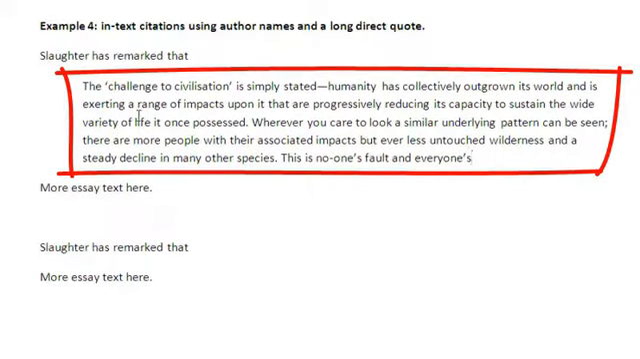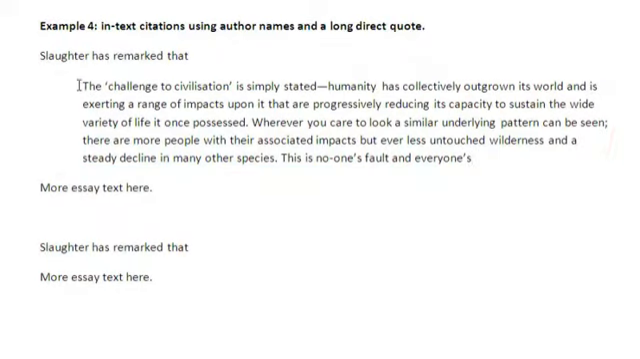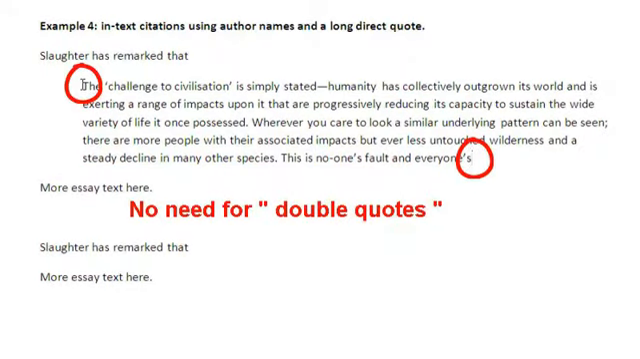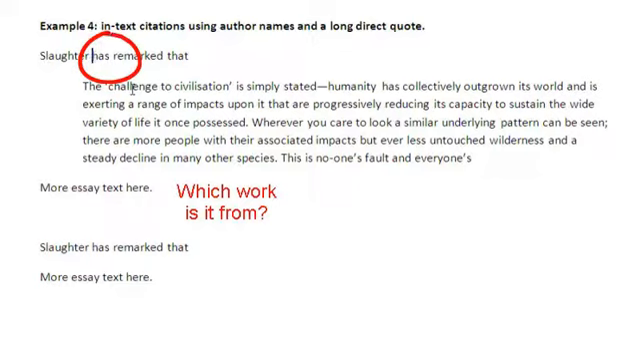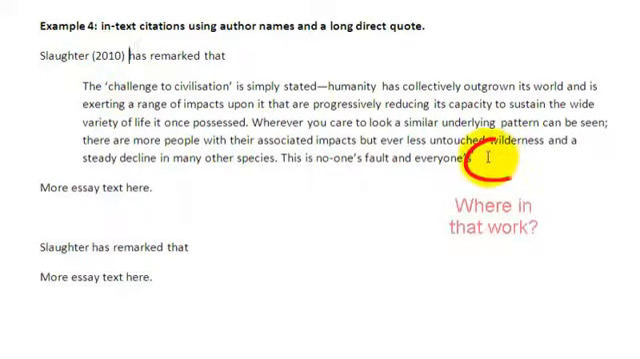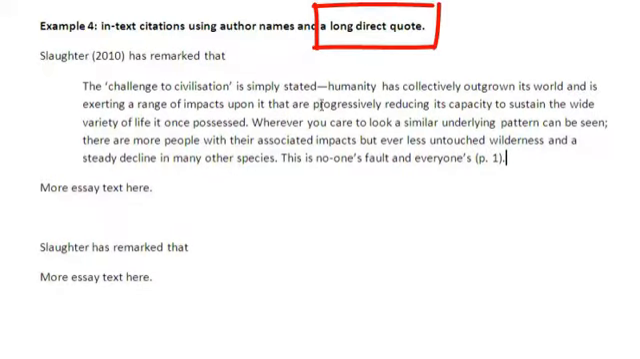This block of text is quoted, which is why this is sometimes called a block quote. You don't need to use double quotation marks here because the indentation is what shows that it's quoted text. Now, as before, I need to indicate where it's come from, the cited work, 2010, and here I'm giving the page number information about where that quote is found. And so that's one particular way of doing a block quote or a long direct quote from an author.